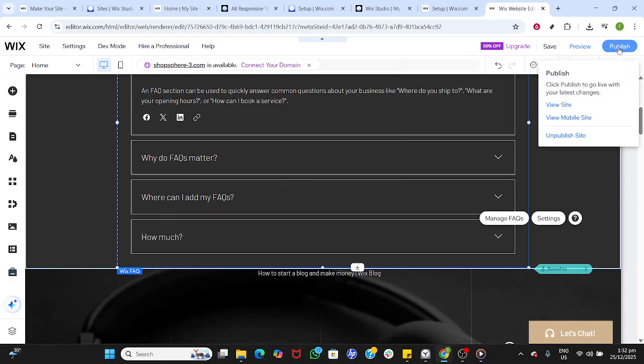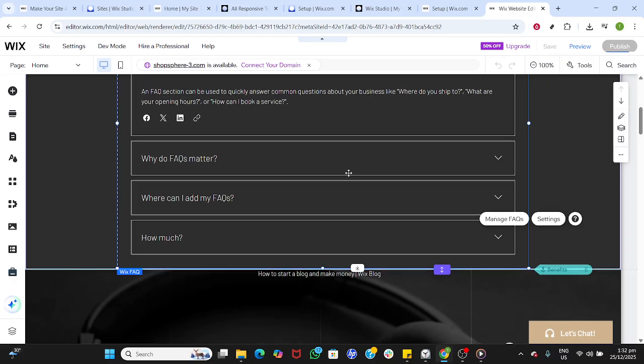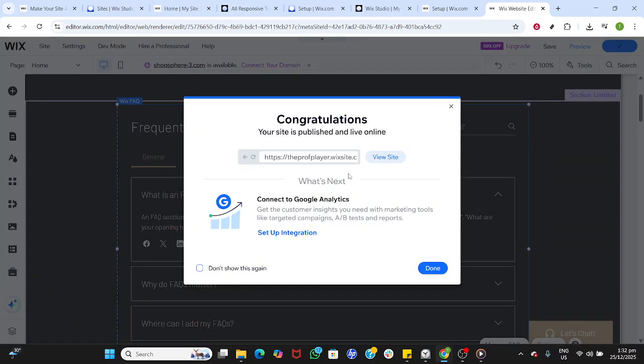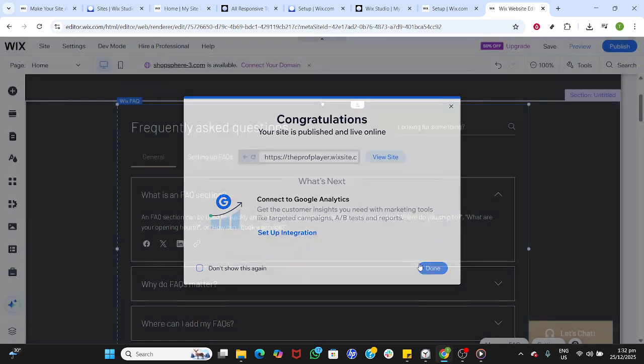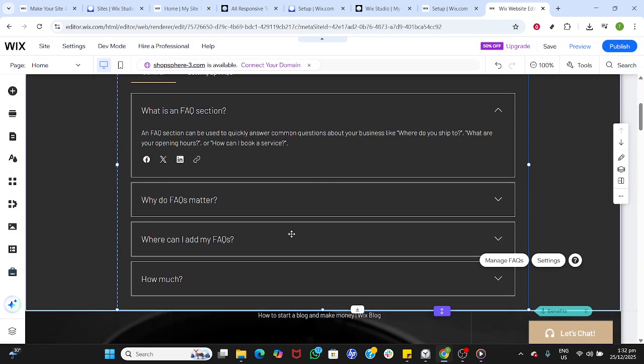Give your page a quick visual review to confirm spacing and style match your site's design. Finally, click Publish in the top right corner to push the updated FAQ to your live site. Remember, Save keeps changes in the editor, while Publish makes them public. That's it. Your collapsible FAQ is now active.